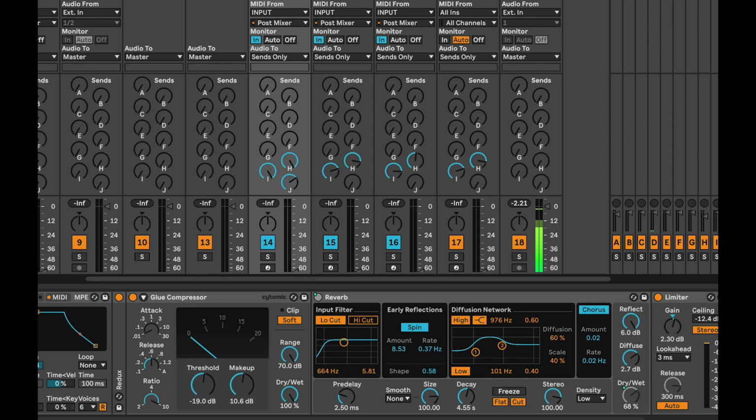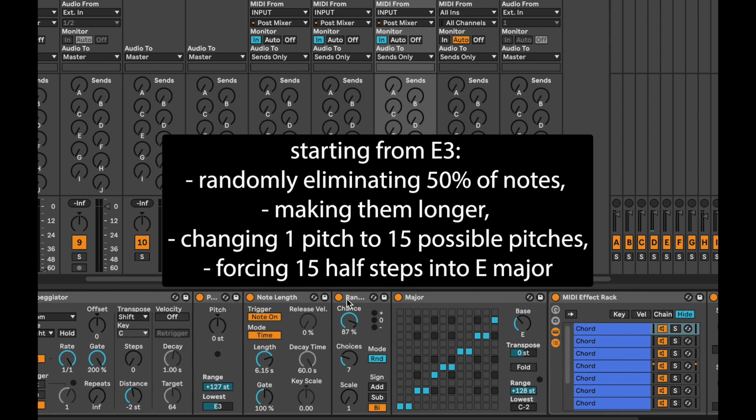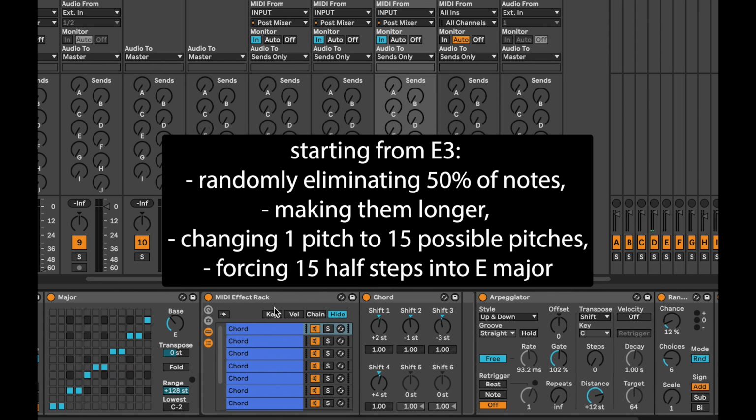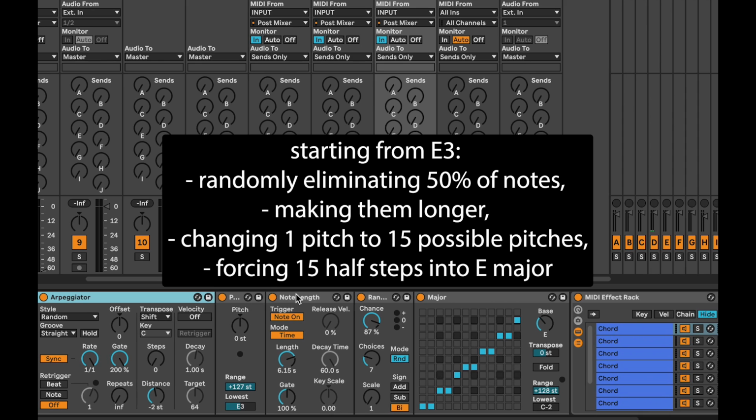I really like the variety that all of the chord devices add, so I experimented with something similar for the bansuri instrument. This MIDI signal chain starts with an arpeggiator generating long notes, which are randomly pitch shifted up or down in a small range with a random device, then forced into E major with a scale device.